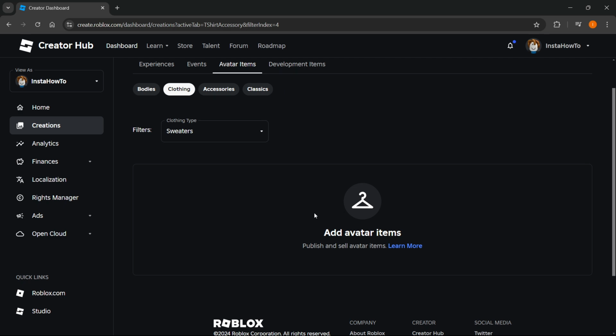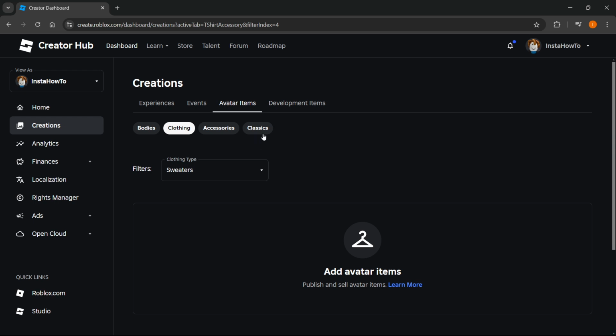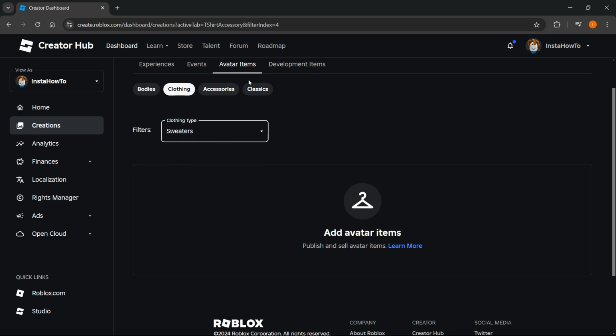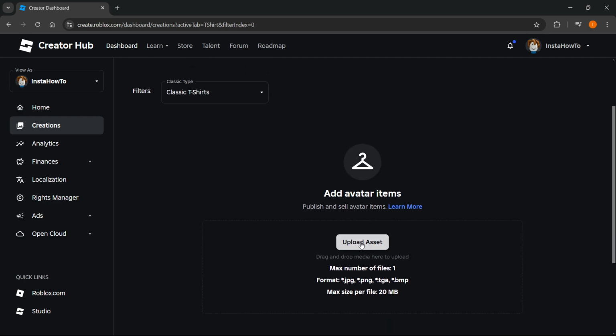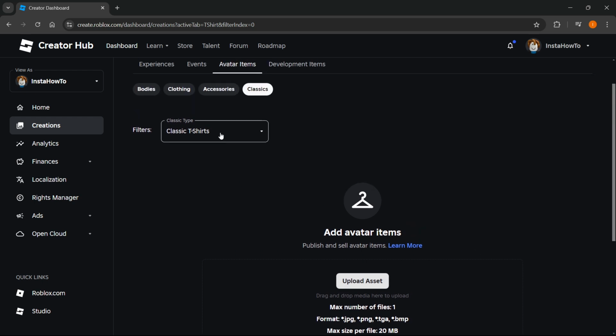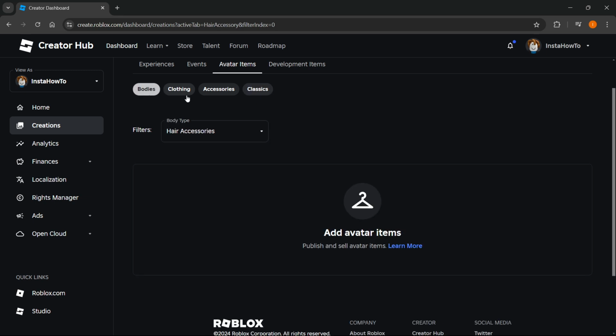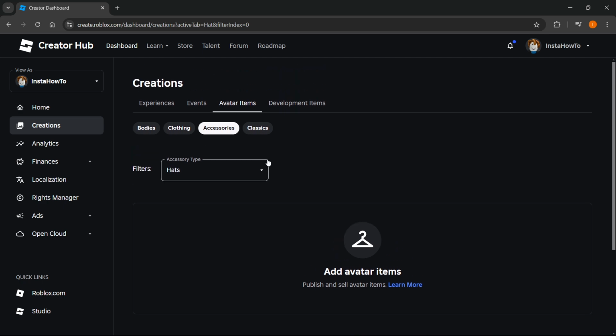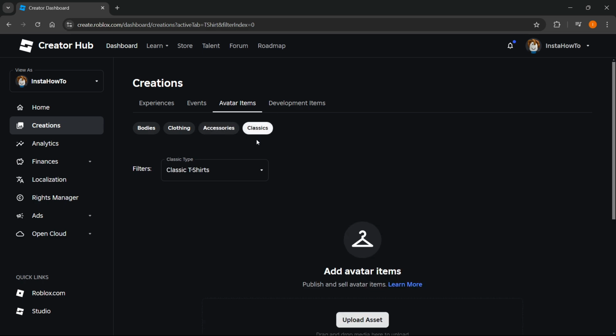However, if you don't get it, there's one I always get, and it's under classics. Sometimes under clothing, these things aren't really showing. However, if you click on classics up here, the upload asset button always shows. So if you click classic t-shirts, classic shirts, and classic pants, you can upload all of these all the time, as you can see. But for bodies, clothing, and accessories, unfortunately, I'm not sure why, but you're not able to do it all the time. Probably there's some error on the website, or there may be a reason why that is, but I wasn't able to find it out. So classics, you can always upload, so go to classics to be able to do it.